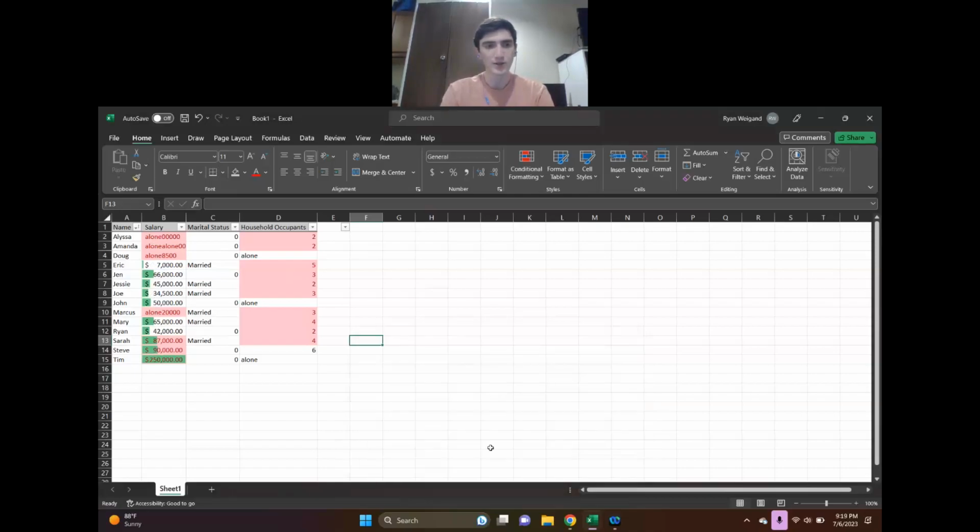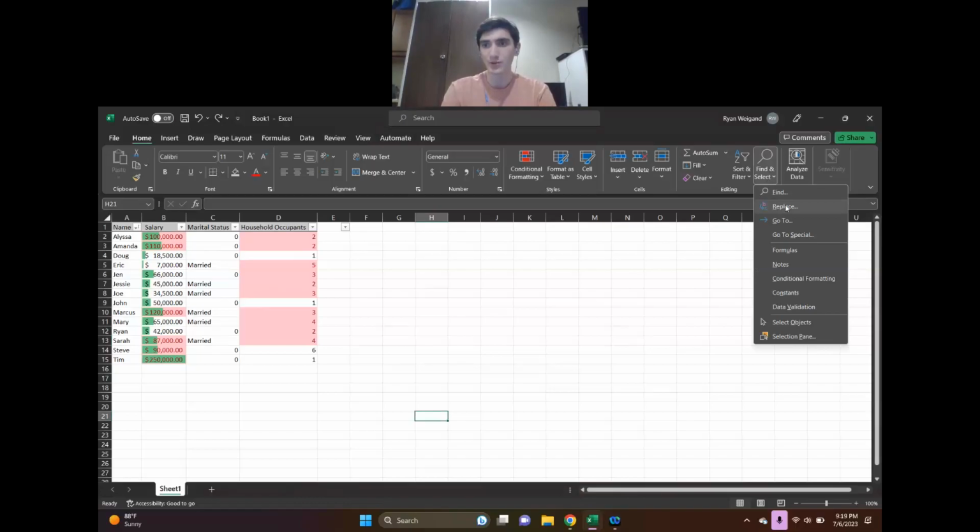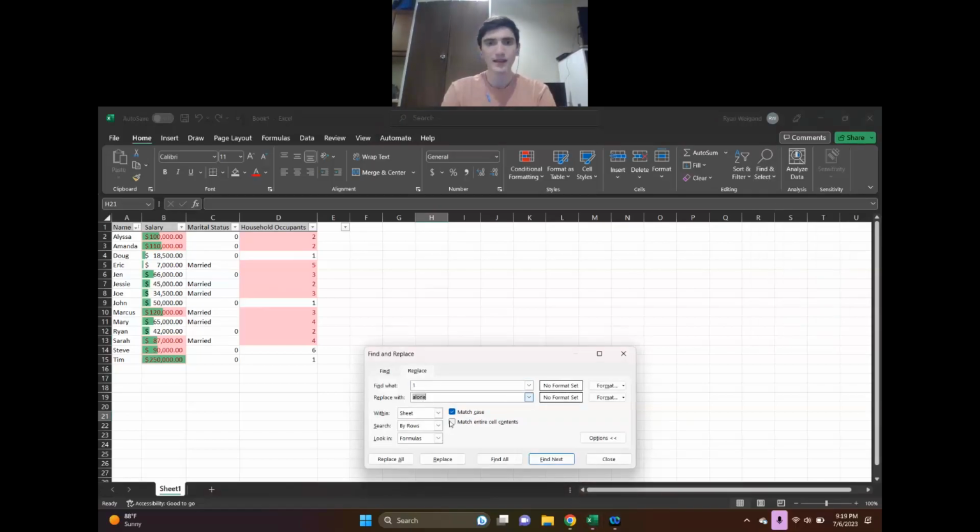So I'm going to quickly undo that with Control Z. And instead of using Control F, I'm going to click the Find and Select up here to go to Replace. I'm going to make sure Match Entire Cell Contents is selected, which means that the entire cell has to match what I'm searching for in order for it to be replaced. Now I can replace all, and the people who live alone are now labeled as alone.